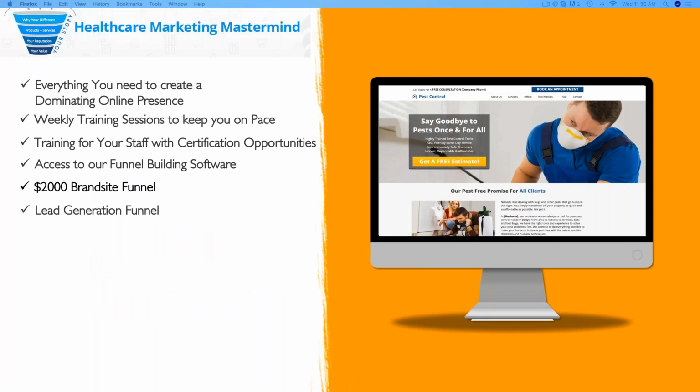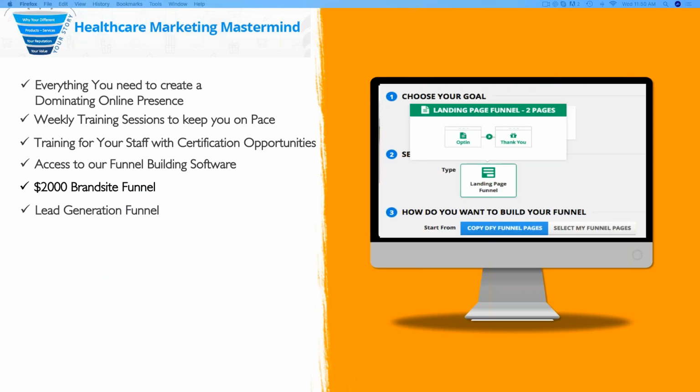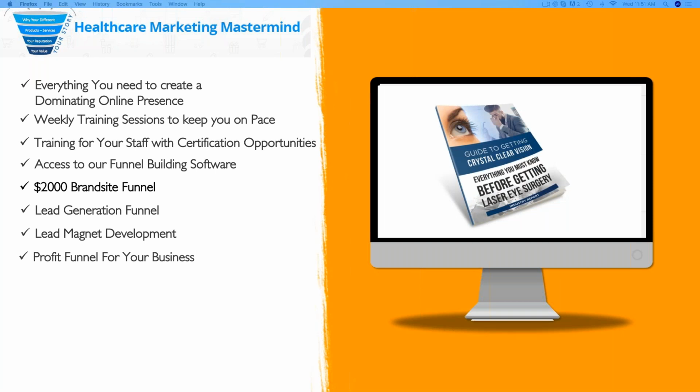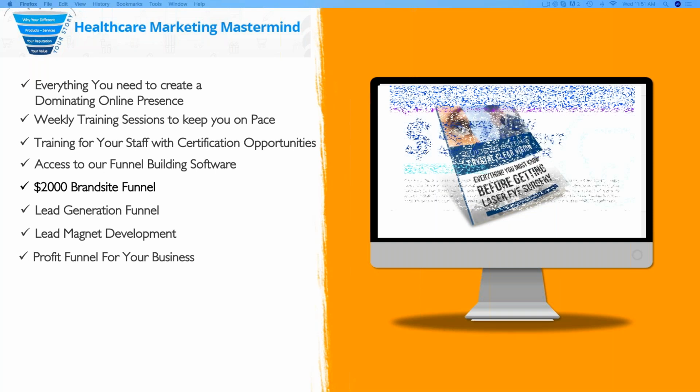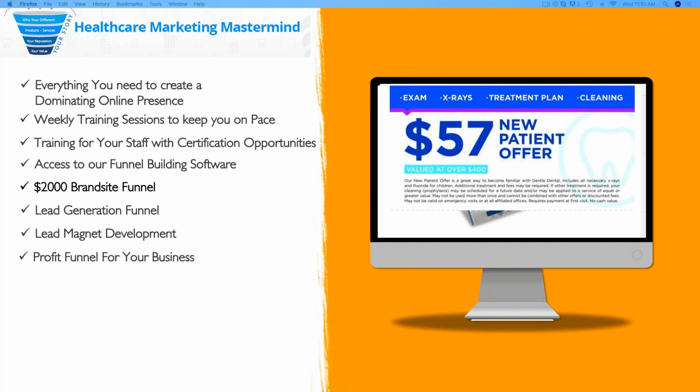The next is a lead generation funnel. With a lead generation funnel, we look at the best way to just generate leads. Now, Brand Site Funnel will do that, but you can also go one step further and make it even simpler. Then we look at developing the lead magnet for that lead generation funnel, whether it's a guide, a PDF, or a report. Sometimes a one-page PDF is more valuable than a 50-page report. We'll share the different ways of how to develop that for your business, and also whether it's a discount for a new patient offer.